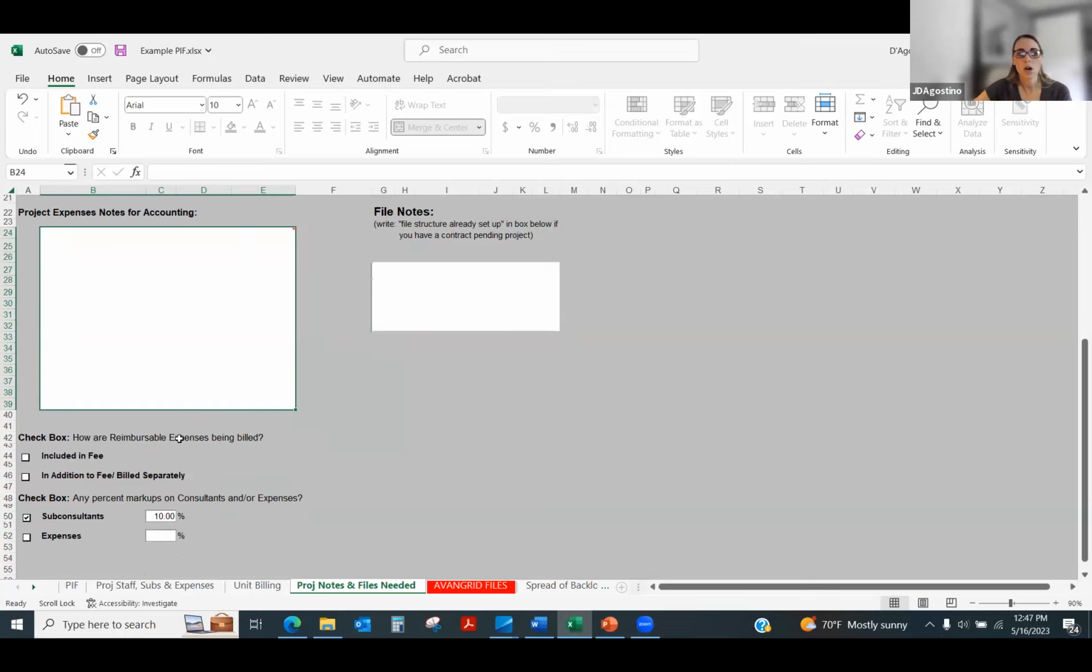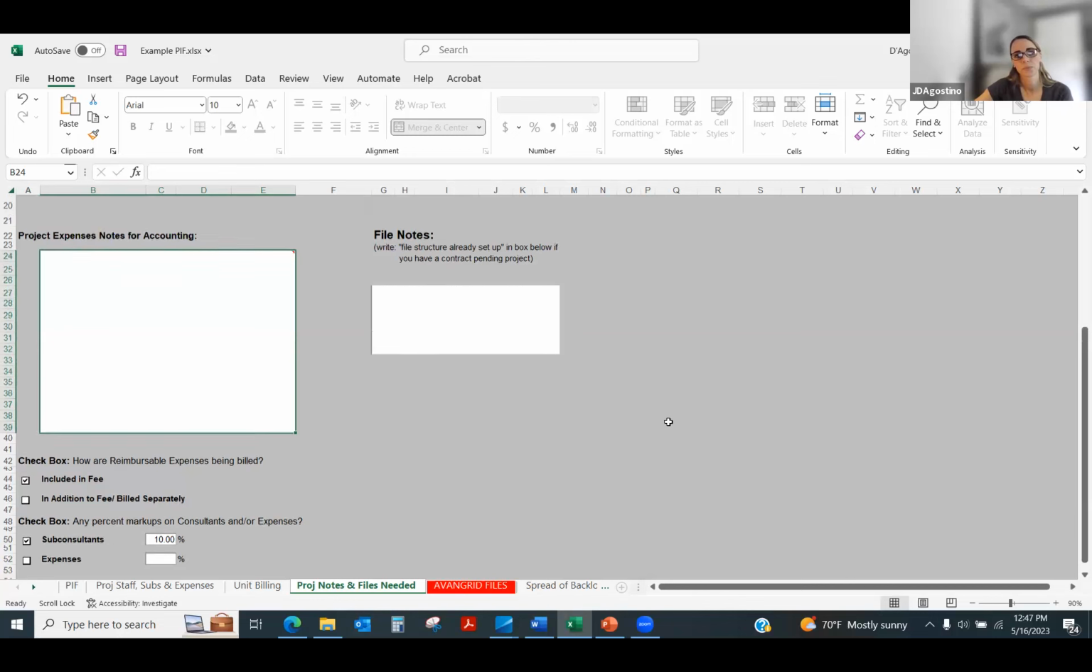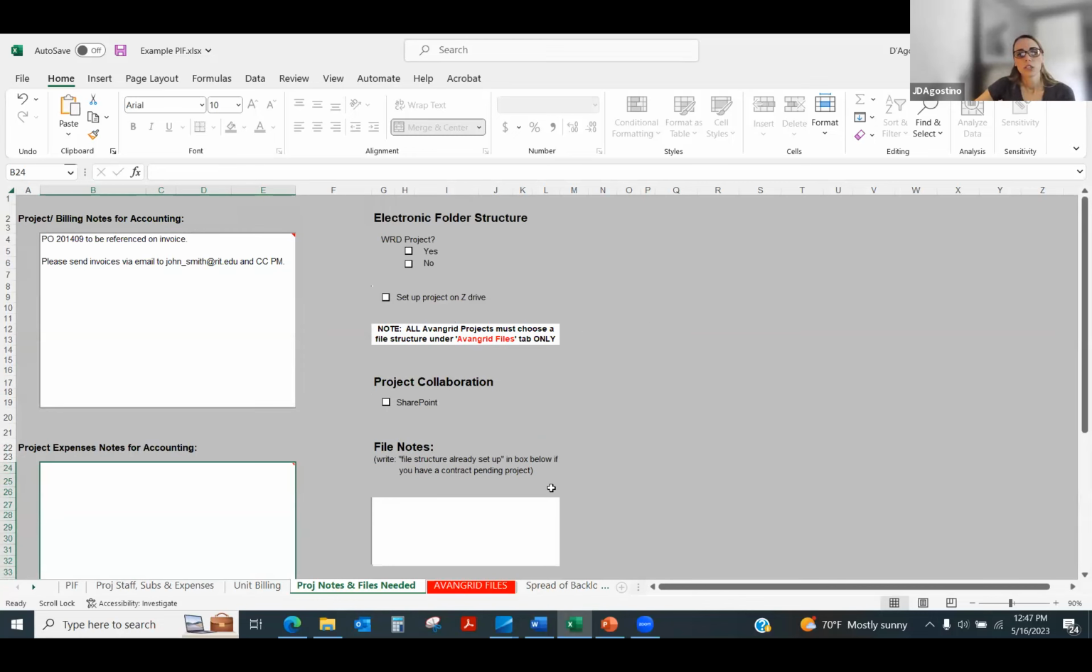Then there's a checkbox for how the reimbursables are being billed. Are they included in the fee or are they in addition to the fee? So if they're included in your fixed fee in this example, you would just click the included in fee. And then down here, are there any percent markups for the consultants for the expenses? This is where you would denote if there's a markup at all. And then there's some questions about the electronic folder structure, if this is a waste and recycling project, if you want it on the Z drive, if you need it on SharePoint, file notes.